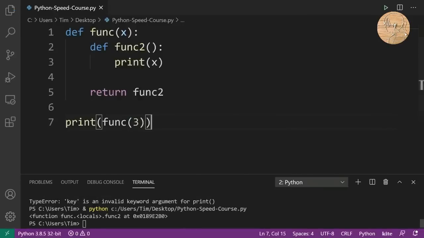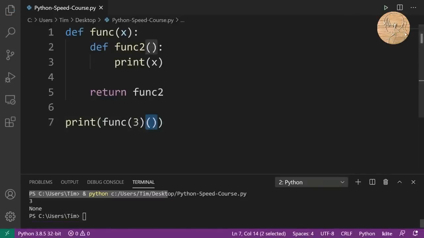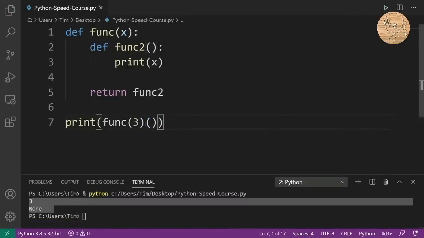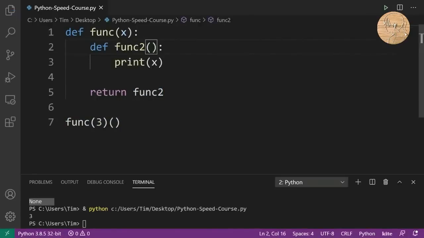But you can see that this actually tells me this is a function object. It's a func.locals func2. So it's pretty much saying that func2 is defined within func. Now, if I actually call this, because that's just the function reference or object, it's not actually being evaluated. If I call it like that, we get 3, and then we get None. Of course, the print statement is going to print None because there's nothing to print from the return of func2. But just have a look here, we get 3.